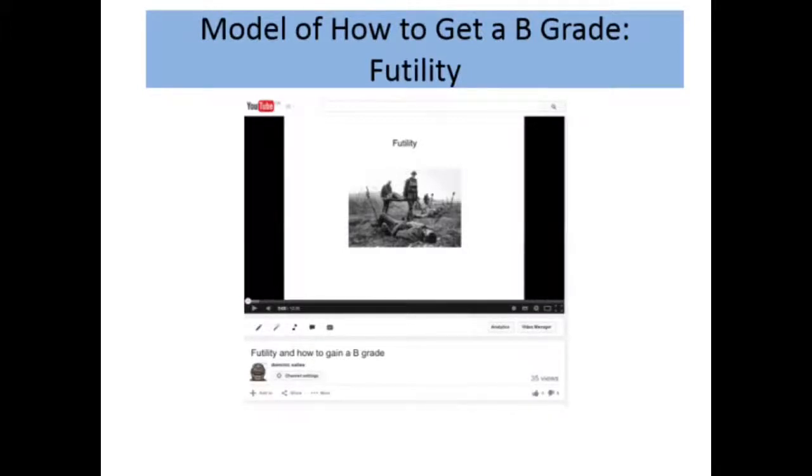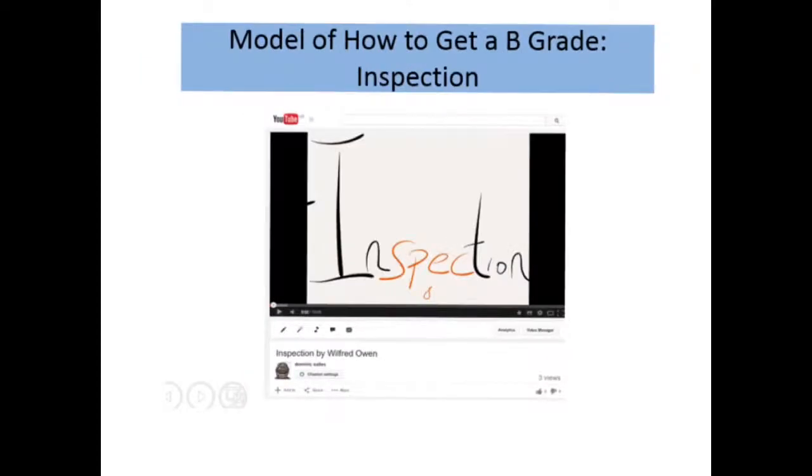This video made explicit not just the subject content, but also the skills they would need to demonstrate in the exam, or in this case, the controlled assessment. I then did the same with another poem, Inspection, the second poem which they had to study, and likewise we covered it fully in class, so that these videos became a way for the students to deepen their understanding.